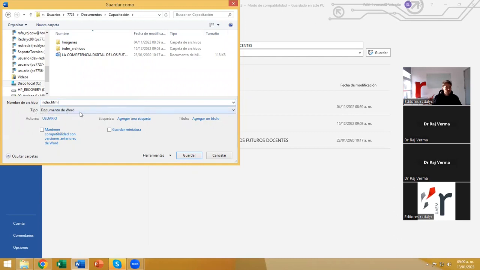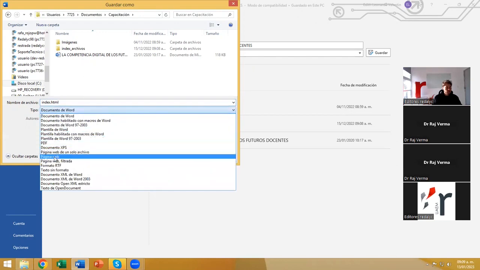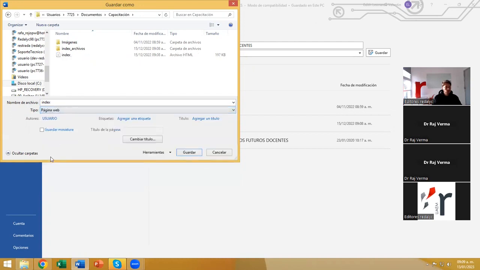Okay. Then type of document. This is important. We click here, and from the options, we will select web page. This is Spanish, página web. In English, it means web page. It will say web page. So we select here, web page.